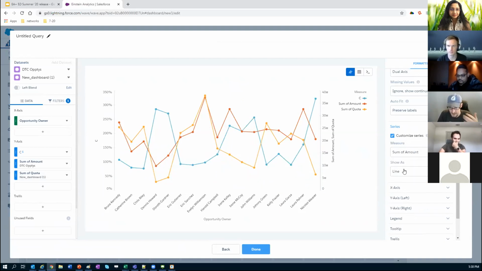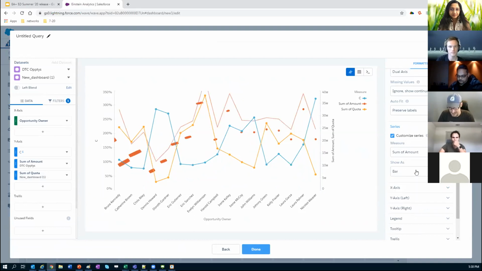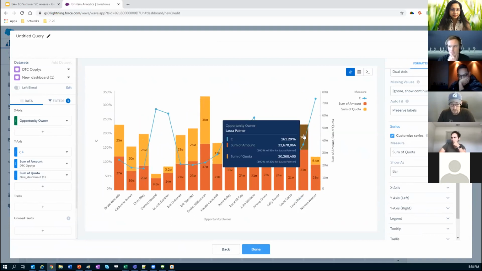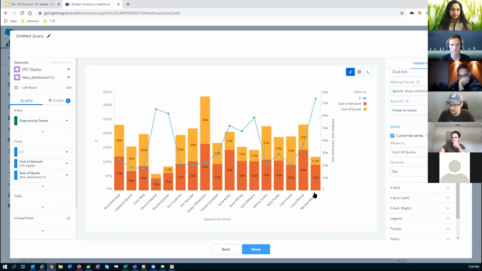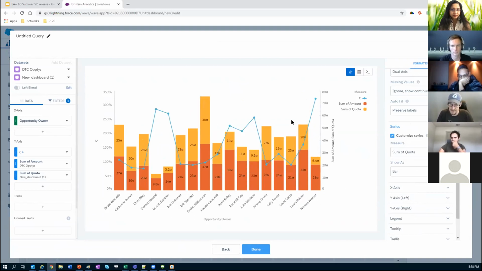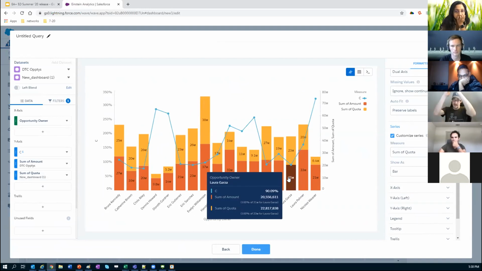Then I'm going to go to my sum of amount, or my percent to goal, and set that to be a bar. And then I'm going to go to my sum of quota, and set that to be a bar. So now I can see this is what my total value is. I would probably want to do quota minus sum of amount to have that B value, because then it's like, hey, when the bar fills, I'm at 100%. But we've been doing this one a lot lately, where we do closed won, closed lost, and then we do a win rate.